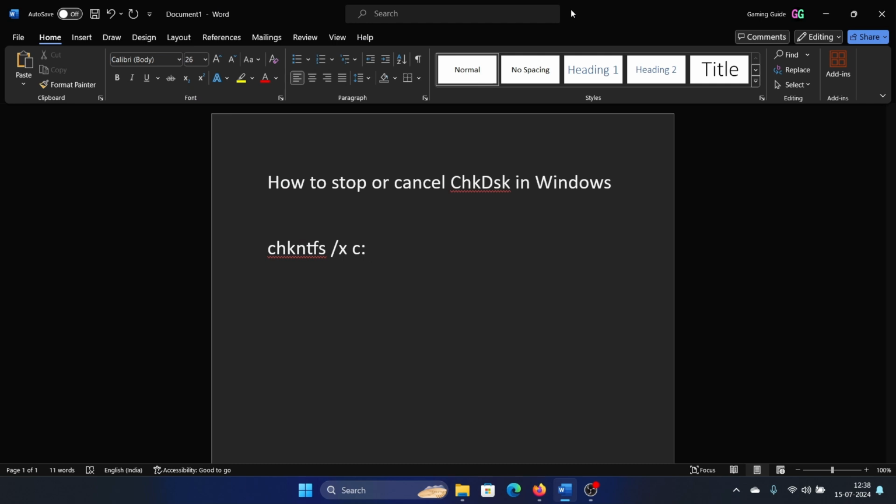If you have scheduled a ChkDsk scan and you restart your computer and the ChkDsk scan is in progress, there's no way out of it. It may take up to hours, especially if you have an HDD disk. So if you wish to cancel the ChkDsk scan, then the procedure is as follows.